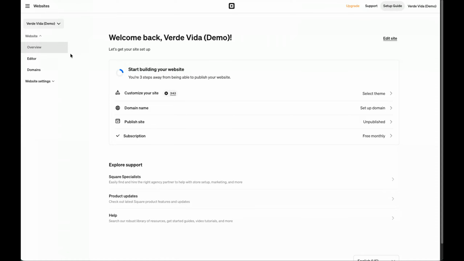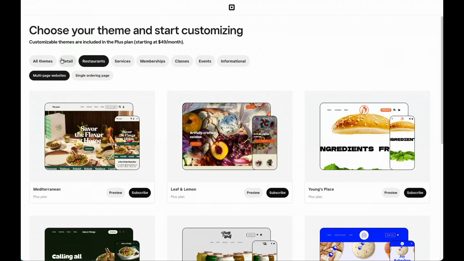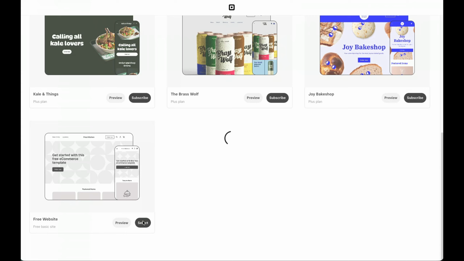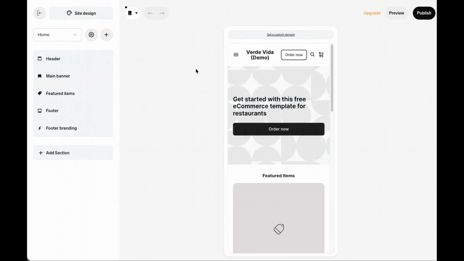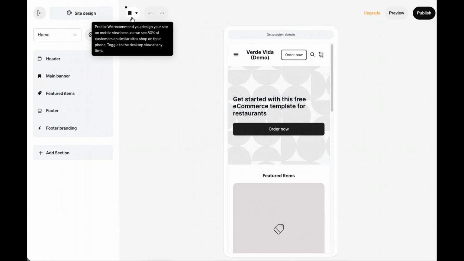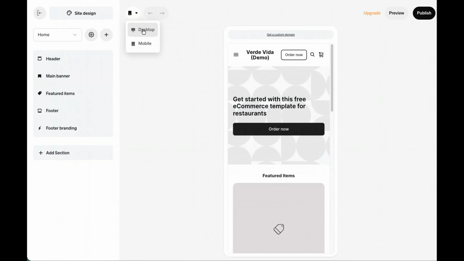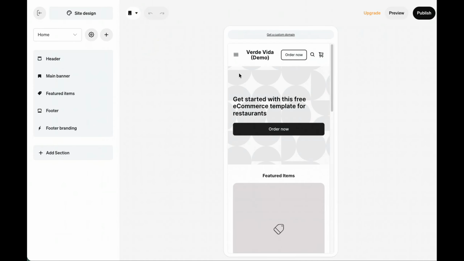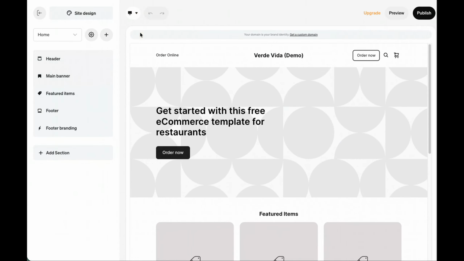And on the back end, I'm going to go right under website and click editor. Here, you want to make sure you select this free basic site. We're going to click select. So on the editor here, we can click here and toggle between desktop and mobile. I like to start off working on desktop, but keep in mind that most of your visitors are going to be in mobile. Desktop is just easier for editing.